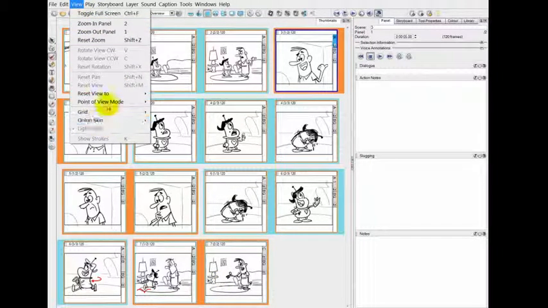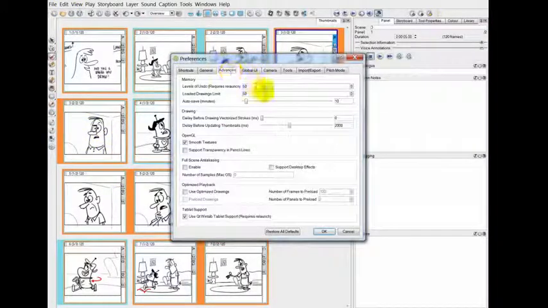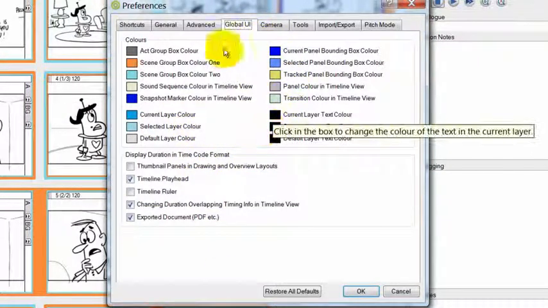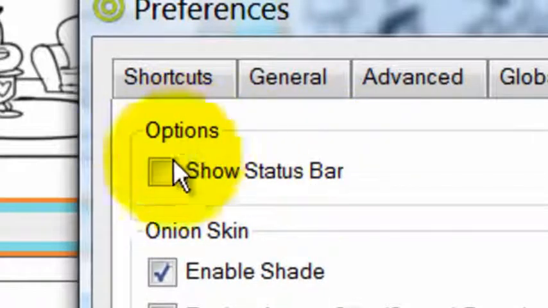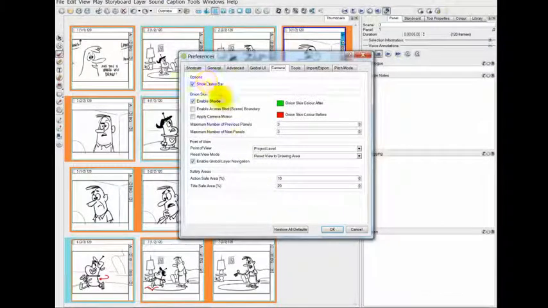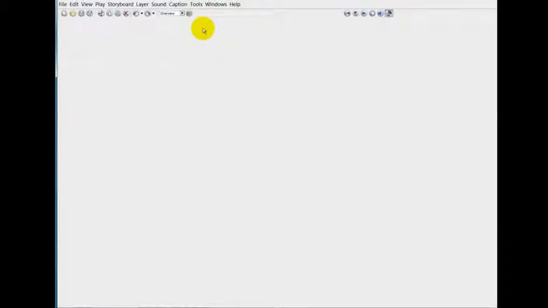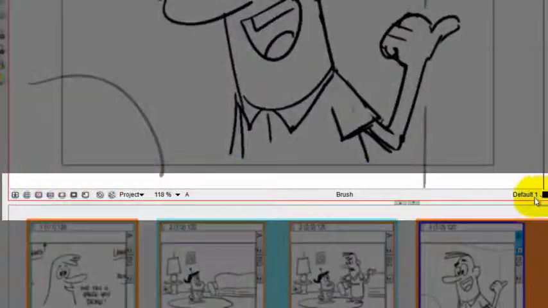So that's under Preferences. Let's see what else is there. That's really handy to know. Alright, so that's under Global UI, and that means Global User Interface. And you have choices for all of these things. Under Camera is another one that I think is hugely important, and that is the option to show the status bar. This is a really, really handy tool, and when I press OK and return to the drawing view, you'll see why, because this right here is the status bar.